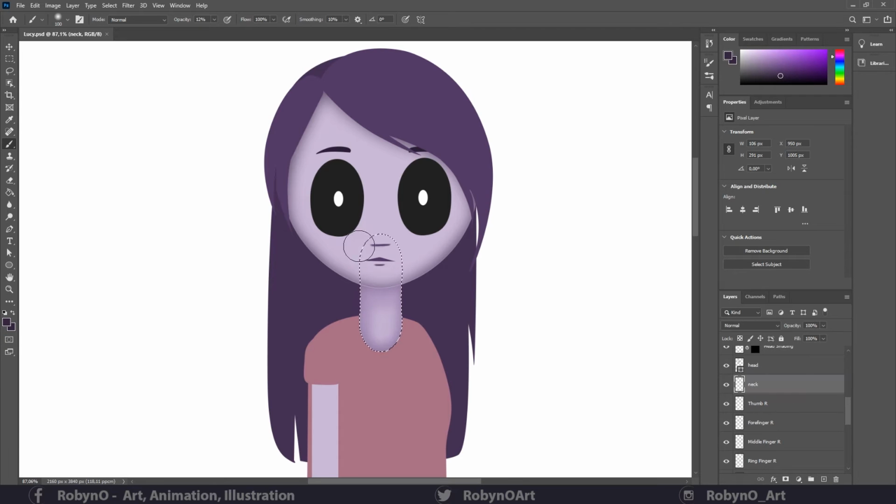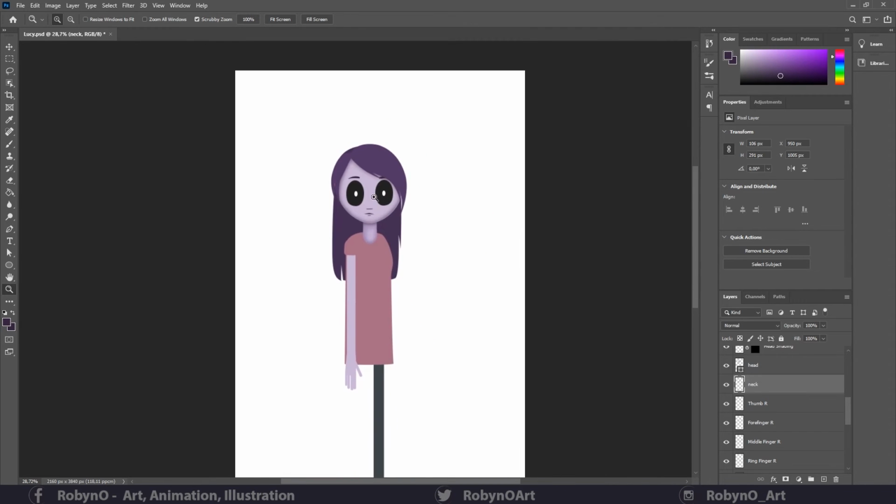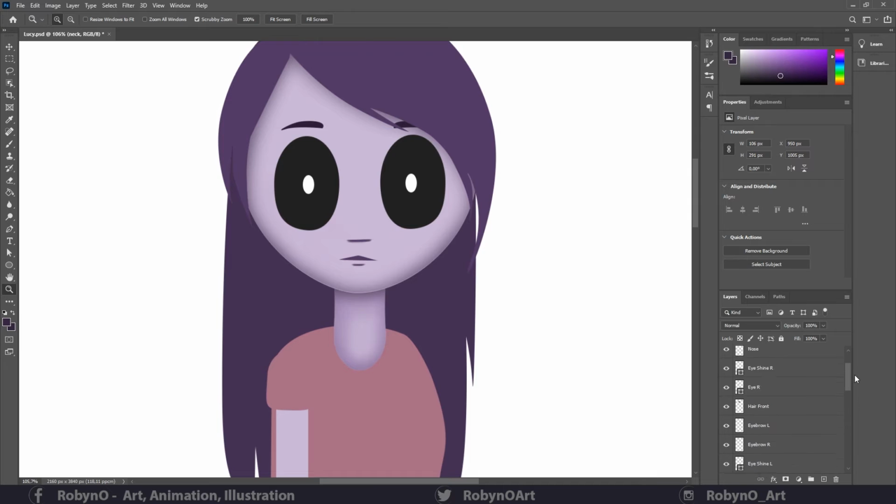Okay, let's go to the neck layer, and I'm just going to add a little more depth over there under her chin. Now she needs a little more color in her face, so I'm going to give her some cheeks. I'm going to make a new layer here with a soft brush, color picking the shirt because it's a nice pink, and I'm just going to gently brush some blush onto her cheeks there. Just drag that down because that layer was over the eye layers. There we go. Looking cute.